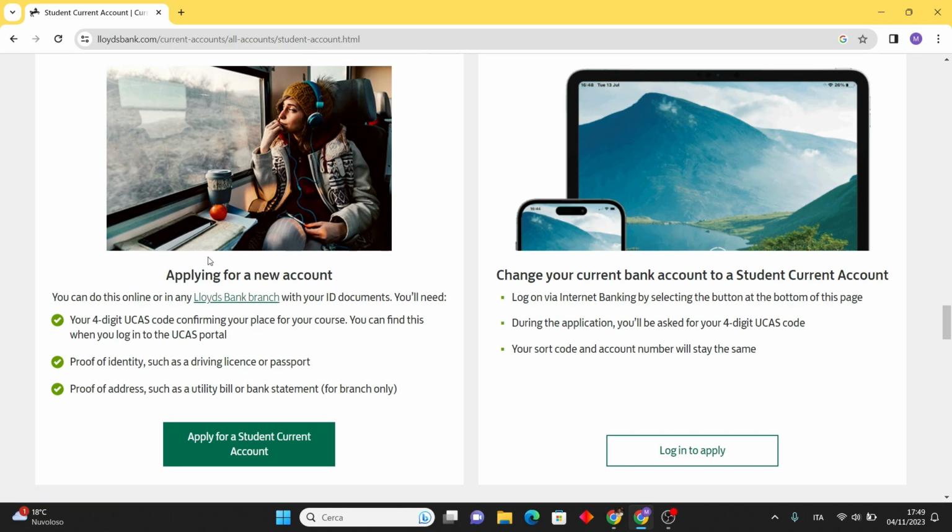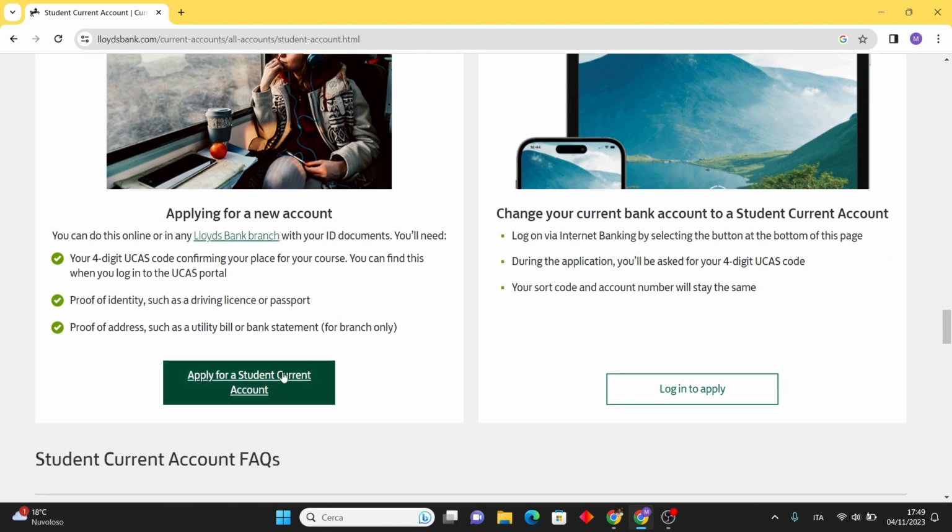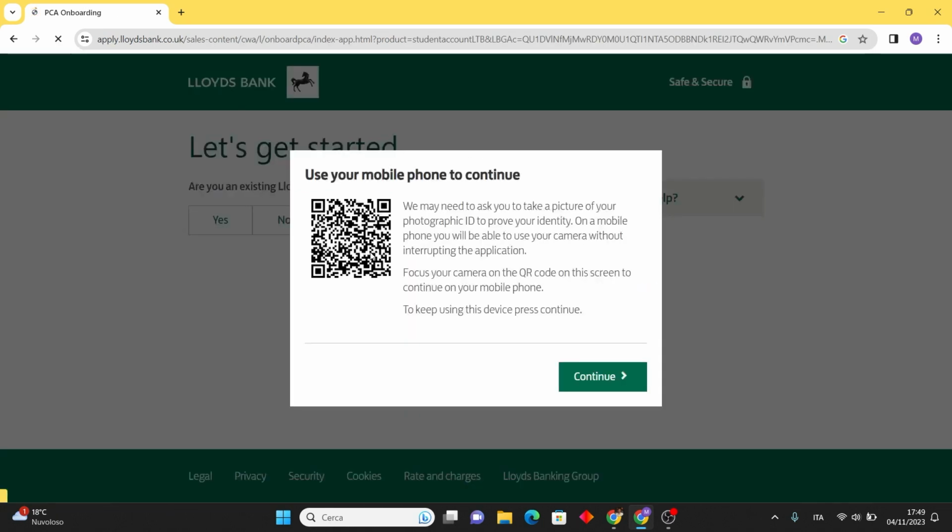If you would like more information about the bank branch location, you can click the provided link where it says Lloyds Bank branch. However, if you are ready to apply immediately, simply select Apply for a student current account at the bottom of the page.